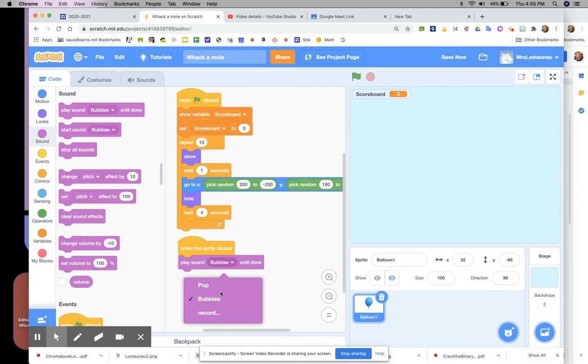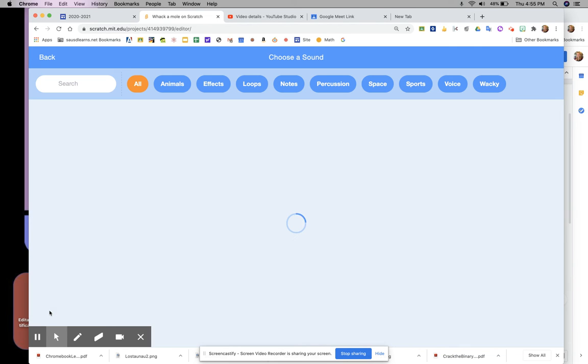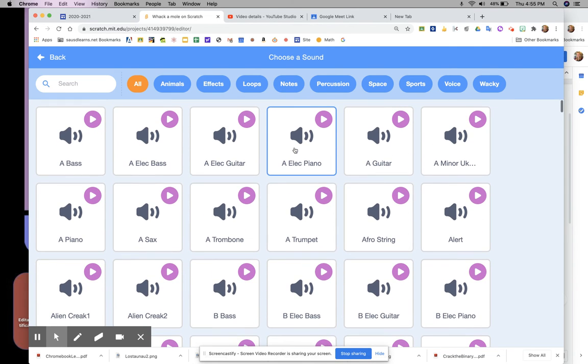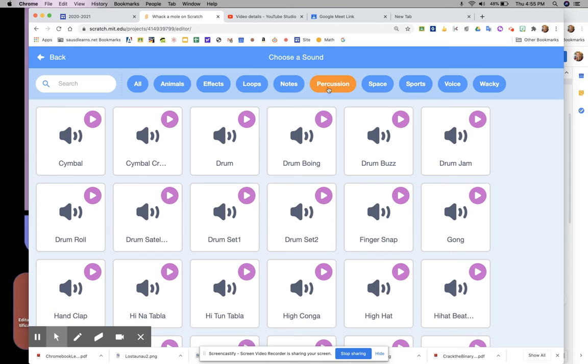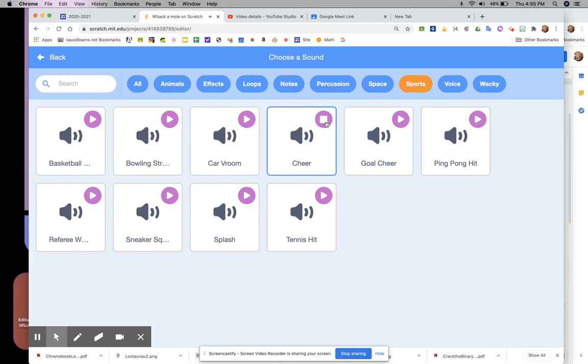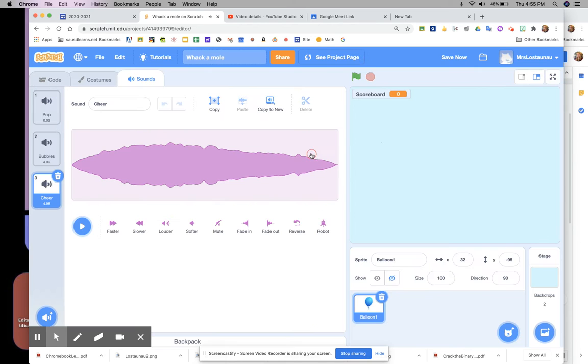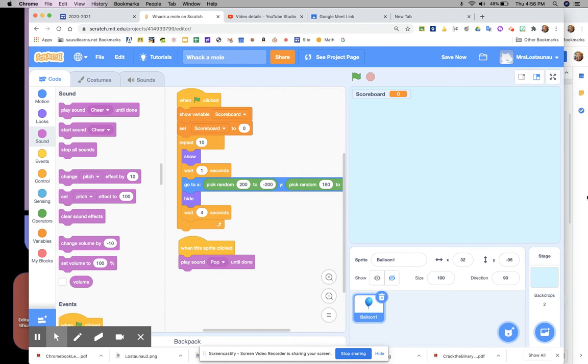Now I've got bubbles on there. I also have pop. The reason that I have that in there is you could add sounds. So you can do that by going into your sounds tab and adding different sounds in there. There's so many of them. There's percussion sounds like a drum. There's sports sounds like cheering. Whatever you want. To add a sound, just double click it, and now that's in your sounds tab. But I want to stick with pop. So I'll go back to my code.